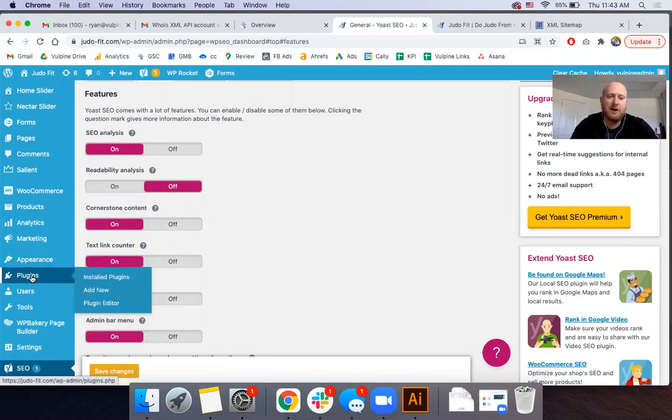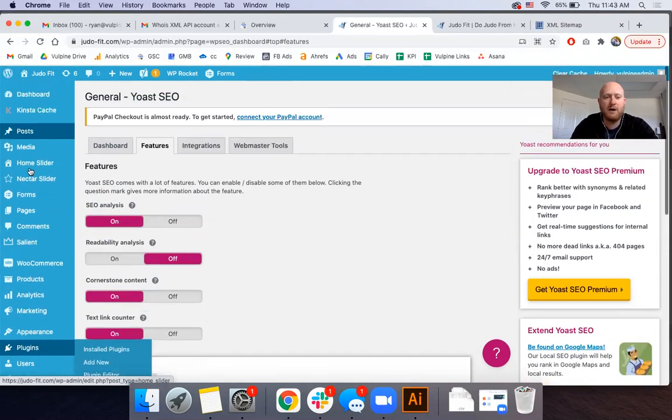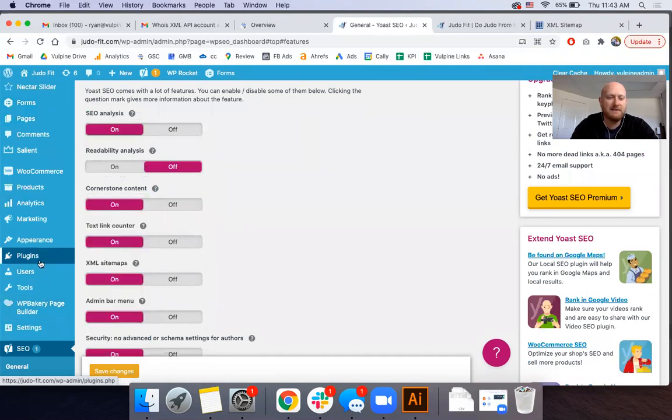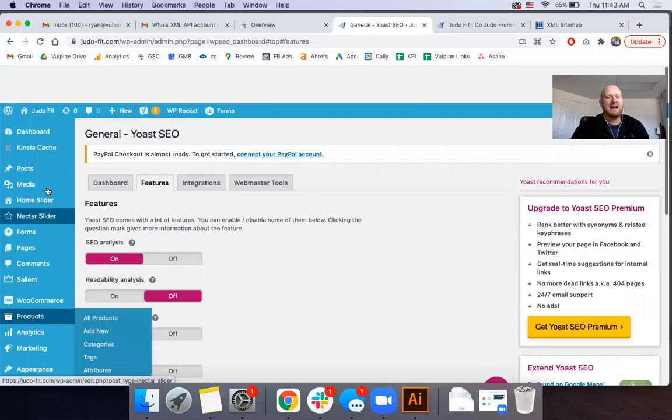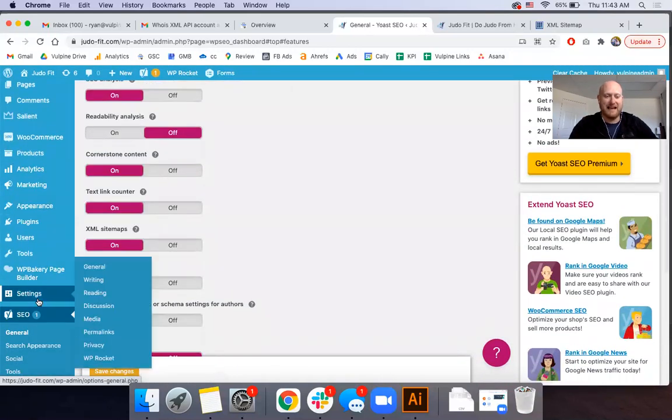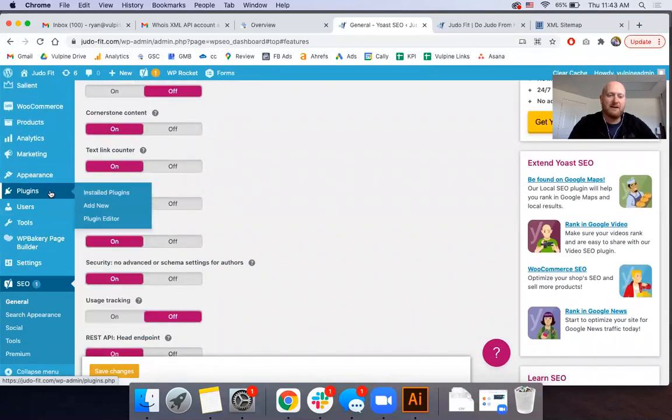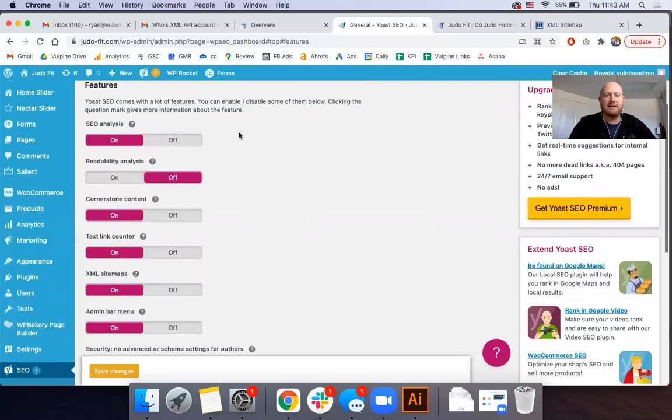But if you don't have it and you have a brand new WordPress website, pardon this wonky little sidebar, one of our web designers really likes color, so she made it look all weird. So your backend probably doesn't look quite as exciting as this one. But if you don't have it on your website yet, go to plugins, go to add new, and then search for Yoast SEO. You should find it, install it, activate it, get it going on your website.